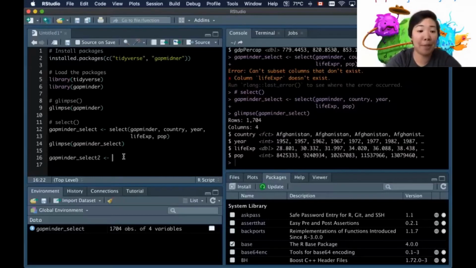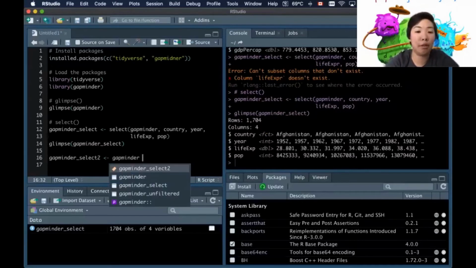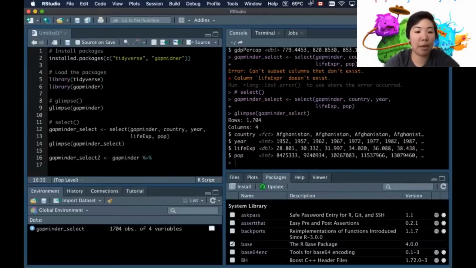Okay, so the other way to write this is Gapminder, and it introduces a new function, you could say, called the pipe operator. So it's this percent greater than percent symbol. And you have to write this without spaces in between. It has to be right next to each other. And it's called a pipe symbol.